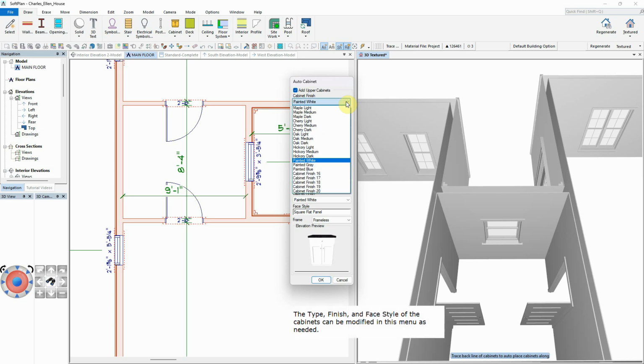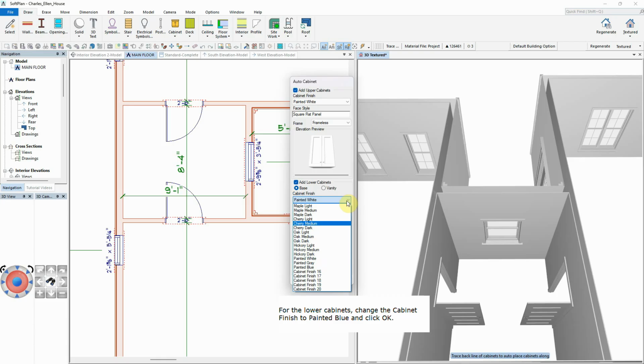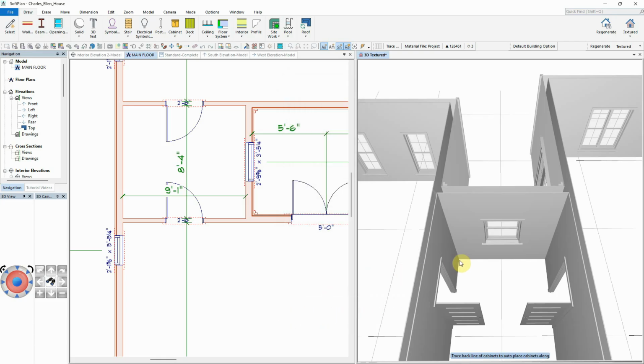The type, finish, and face style of the cabinets can be modified in this menu as needed. For the lower cabinets, change the cabinet finish to painted blue and click OK. To begin drawing the run of cabinets in 3D, click the start point on the wall.